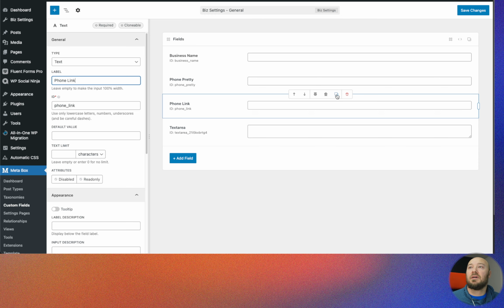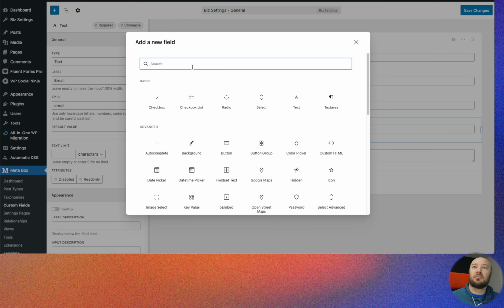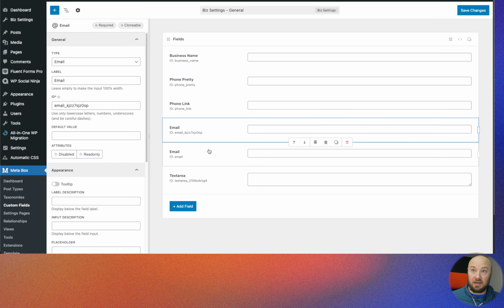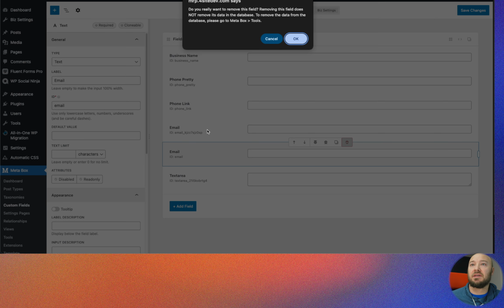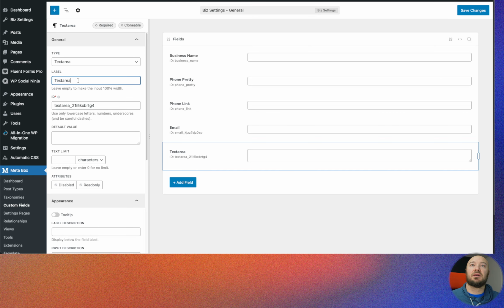Phone link. Actually, I'm going to duplicate that because we're also going to add email in here as well. And again, you could potentially add in more specific, like an email field here instead of the one here. So let's go ahead and do that. We'll delete this one and stick with the original email type. Text area is going to be my address. And I think we're good to go there.